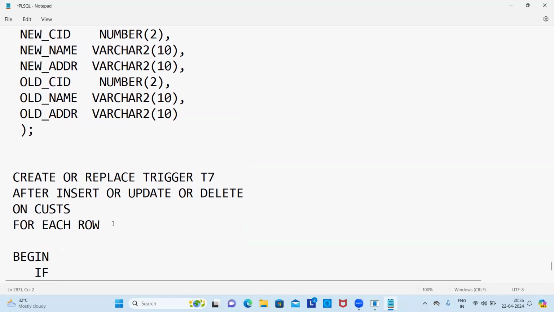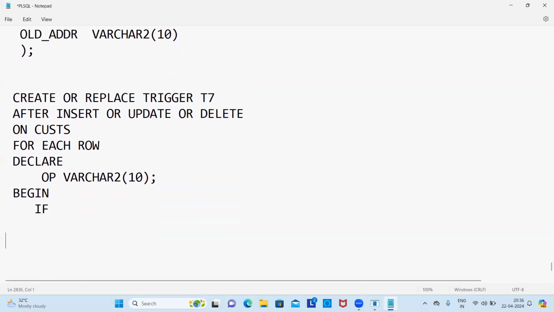I want to declare a variable. If you want to declare a variable, then DECLARE. So declare OP varchar 210. This is a variable. I'm taking a variable name as OP. These variables are there, so the declaration part is there.